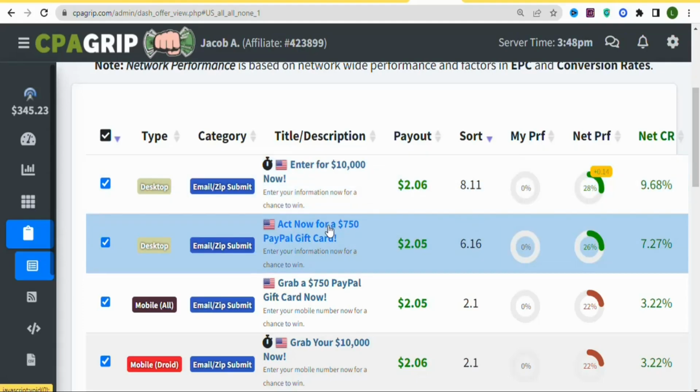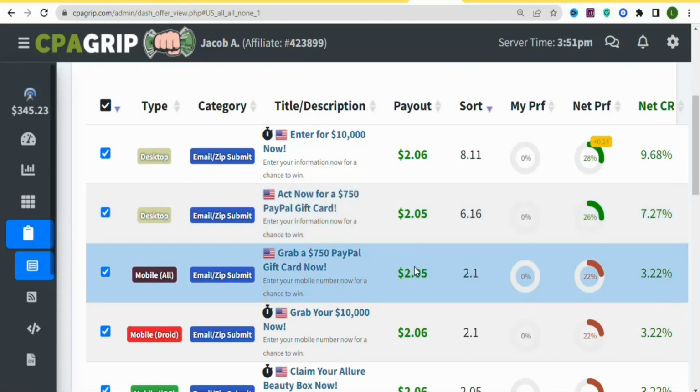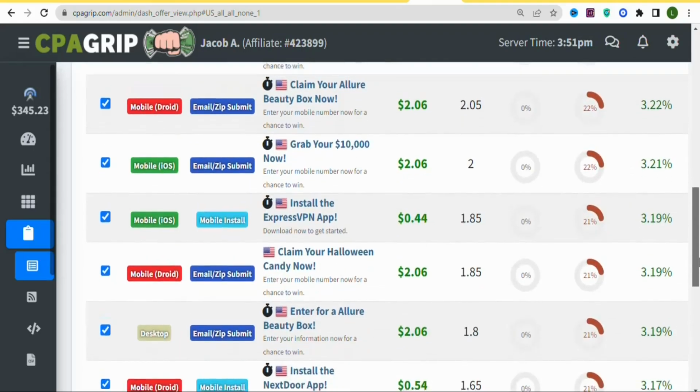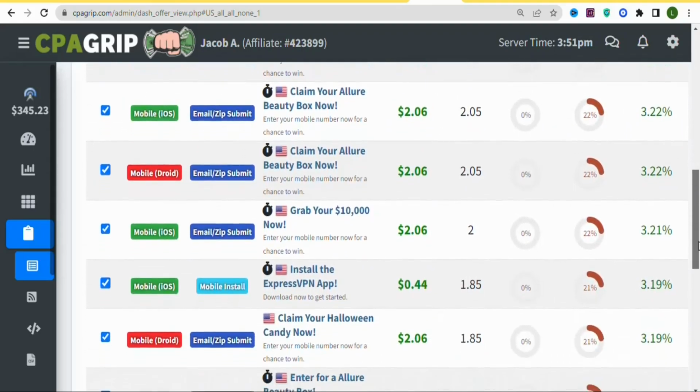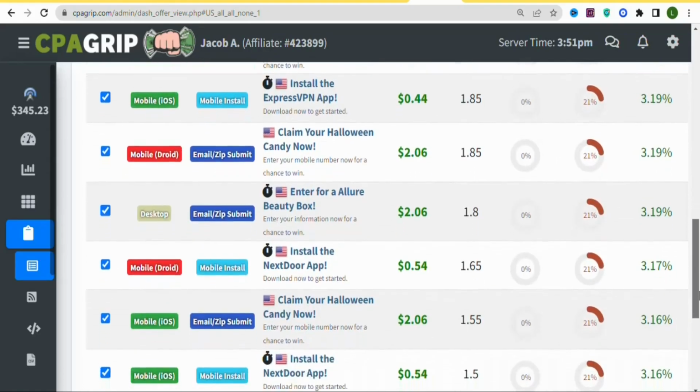You can see another offer right here. This is a PayPal gift card that your potential visitors can win if they enter their email and zip code. You can see your commission is $2.05. You can see another offer right here. Your commission is $2.05. As I scroll, you can see different offers that you can promote to people in the United States so that they can enter their details for you to make money. As I scroll, you can see a whole lot of them.